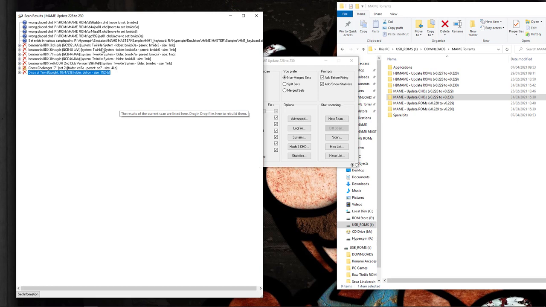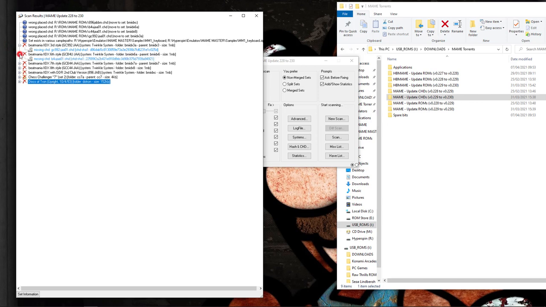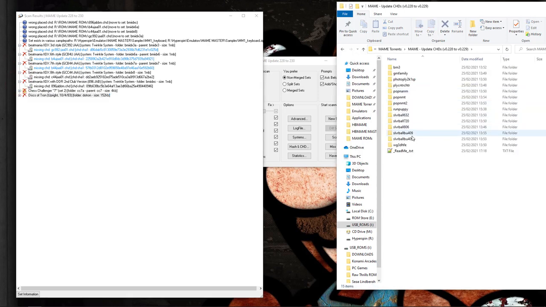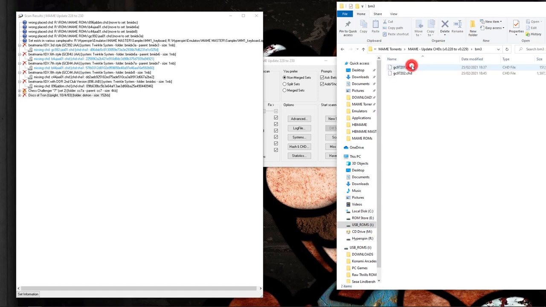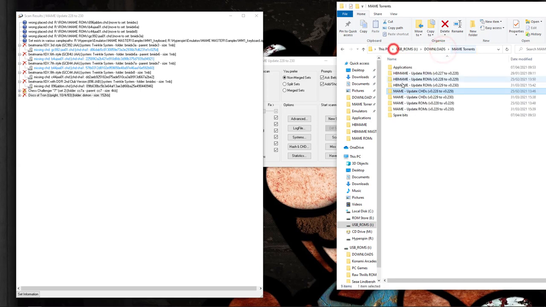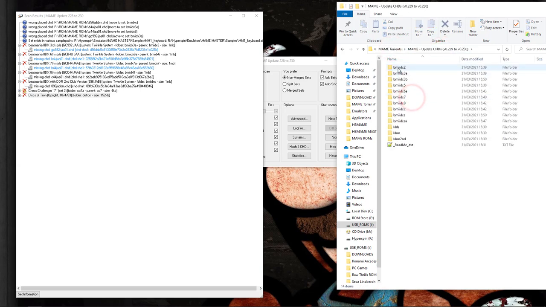So what have we got missing? We've got missing CHD, I should have left that open because I could see what was missing. Okay, so we've got Beatmania CHDs missing. Let's have a look and see if they're in here. Not in BN3, is that Beatmania? Have a look what names we've got. We're missing CHDs. Starts with D8625. None of those GCs. So it's going to be this one. BM, here we go.